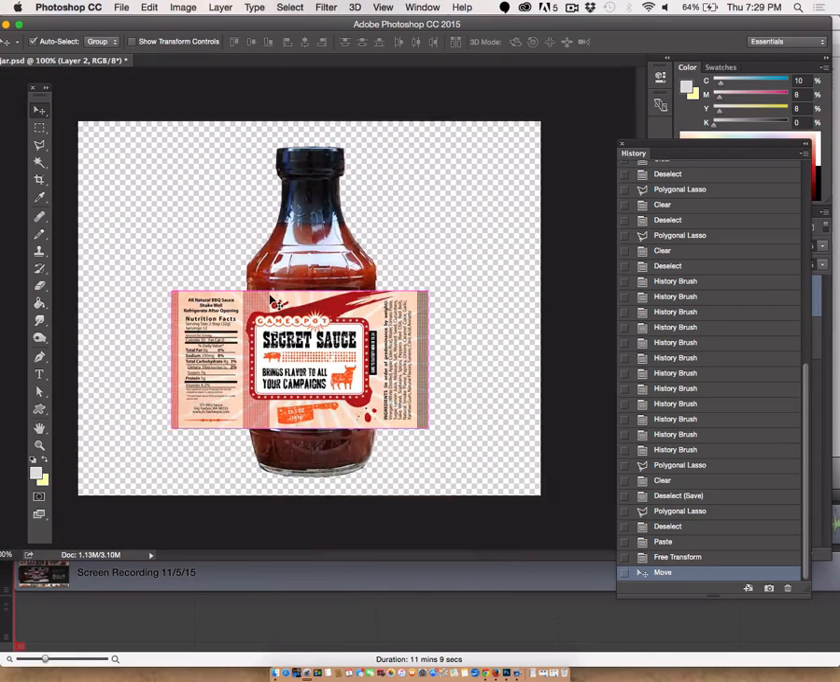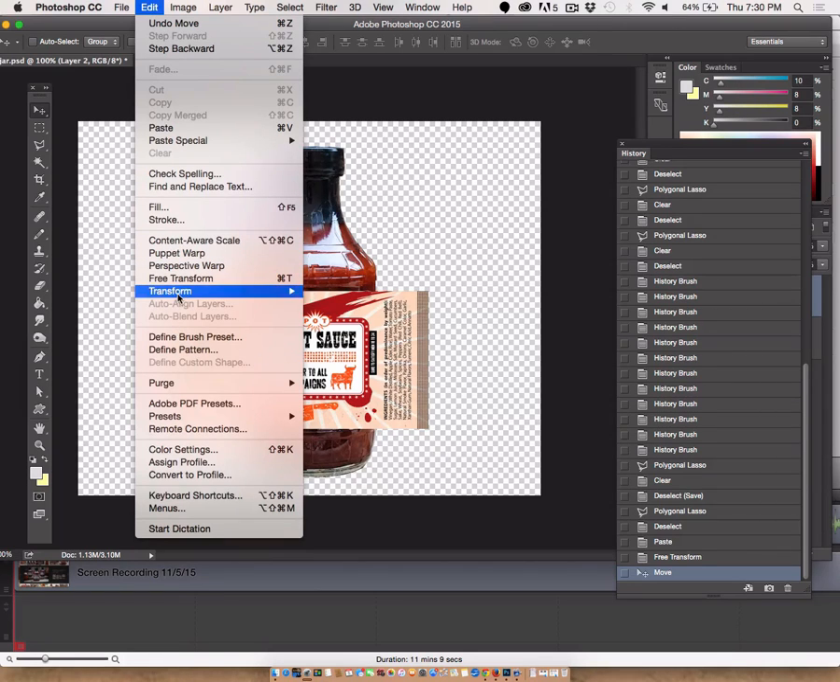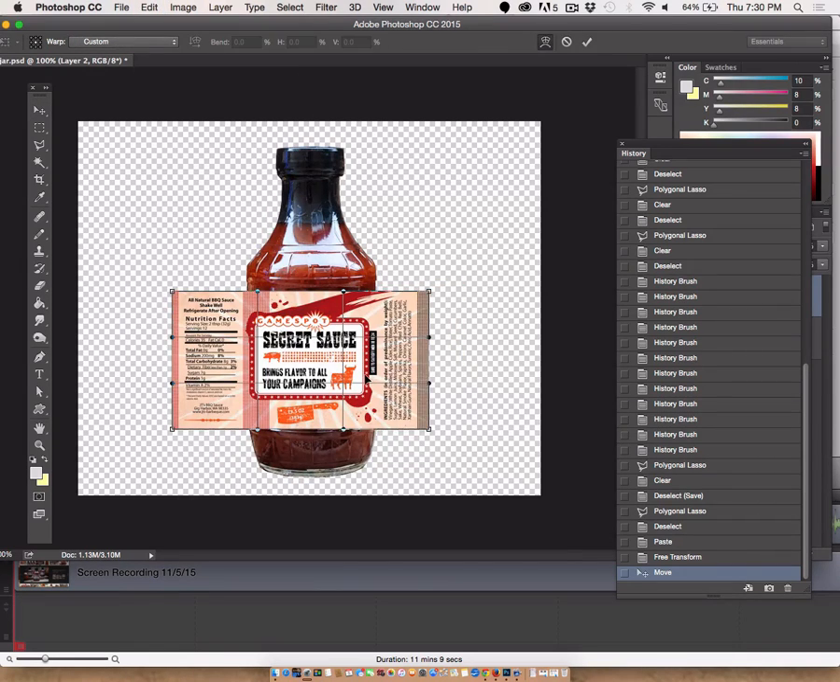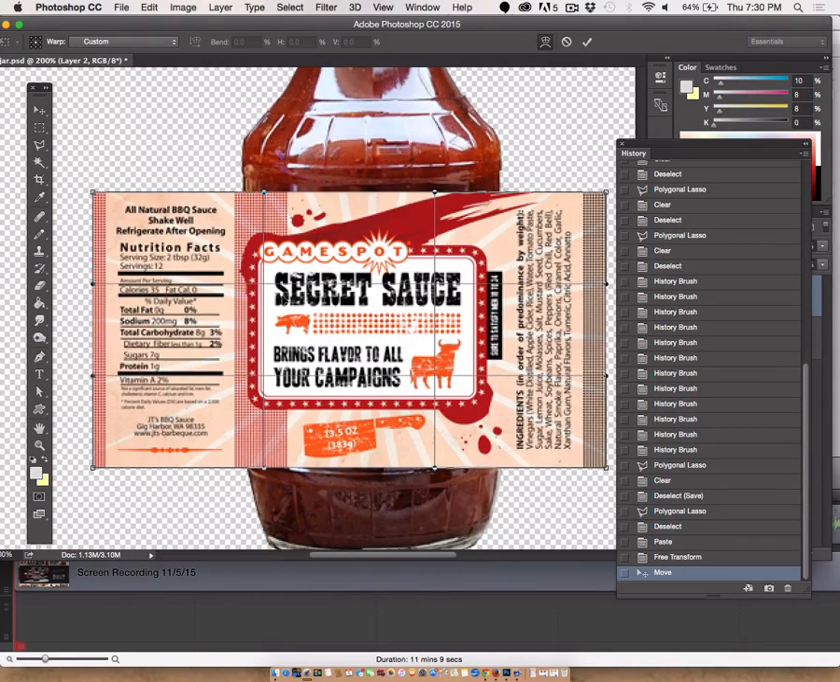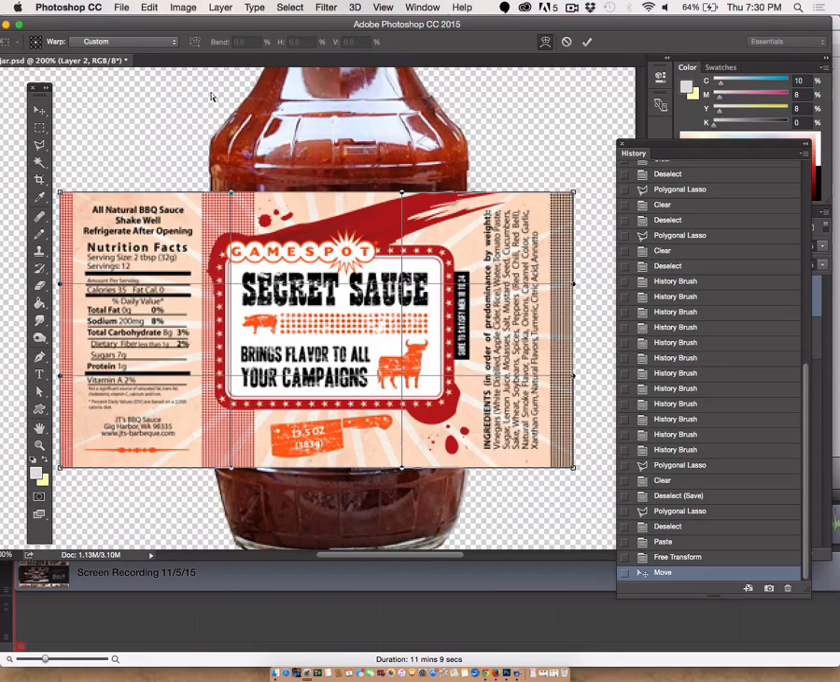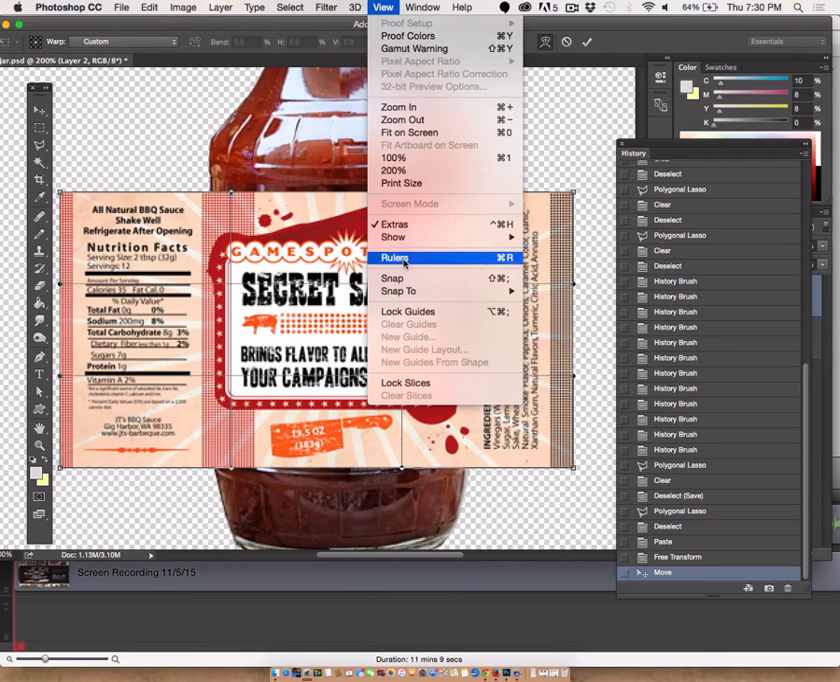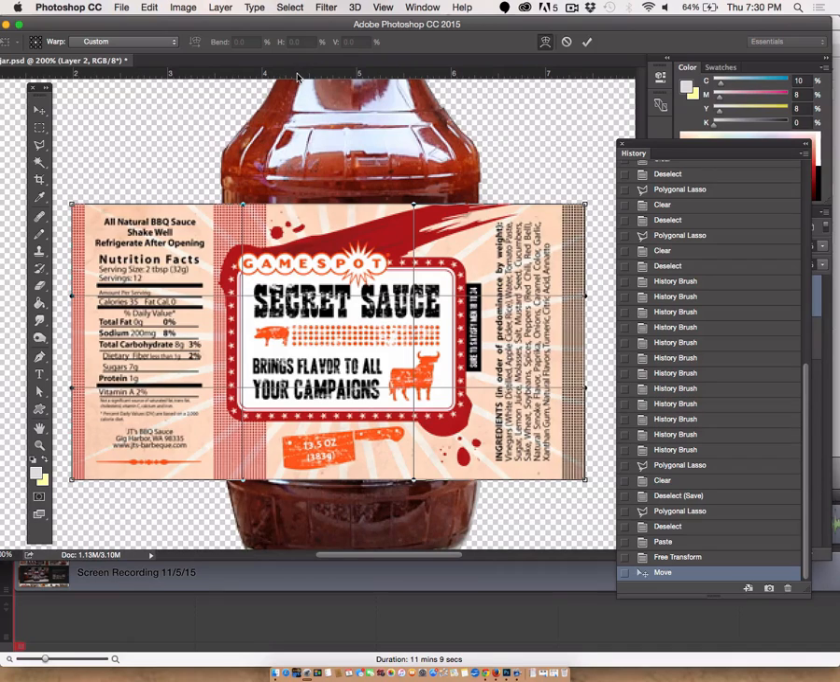So there's a couple of ways that you can do this. The way I like to do it is by using the warp tool. So the layer is selected, and I'm going to choose Edit, Transform, Warp. The warp tool gives me these grid-like handles, and I also like to use the rulers. That's under View, Rulers, or Command R. Having the rulers will allow me to find the edges that I want to drag up to, and I'll show you as I go what I mean here.